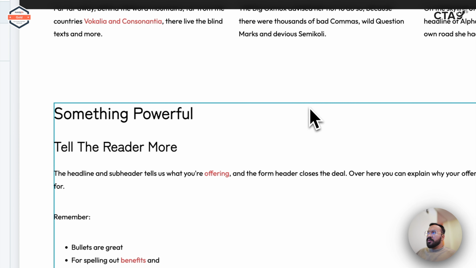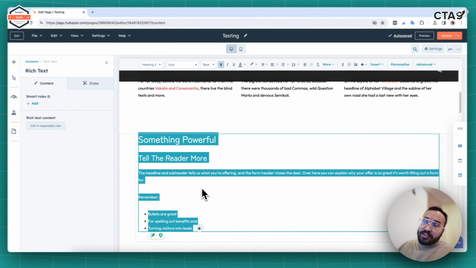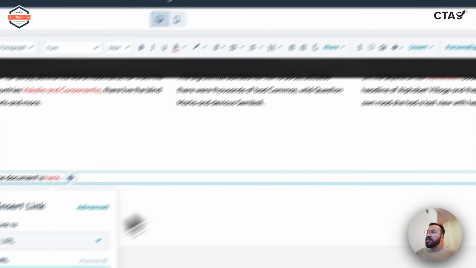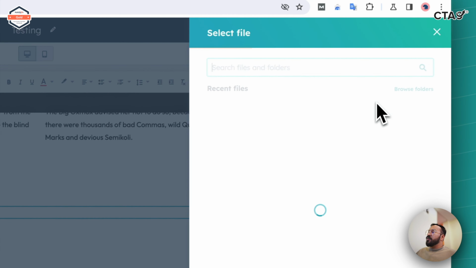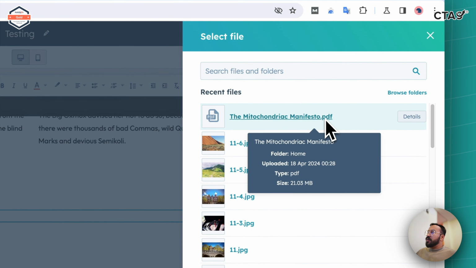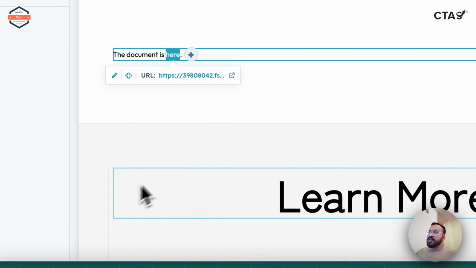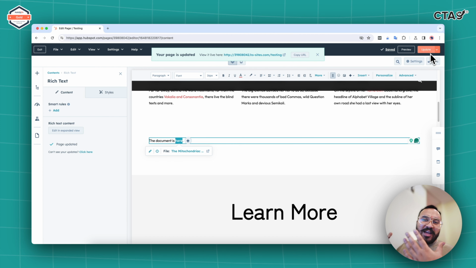and add the module. Here, we don't want all of this text, so I'll just delete this, and the document is here, and I'll just select the text of my choice and then click on the insert link button, link to file, select a file. We select the file that we had just uploaded and click on the insert button. The job is done, click on update, and the document is now linked.